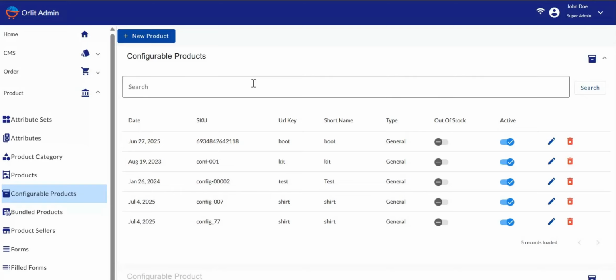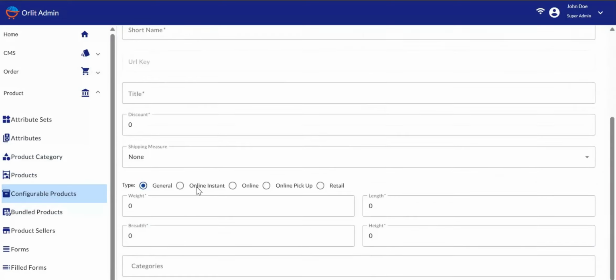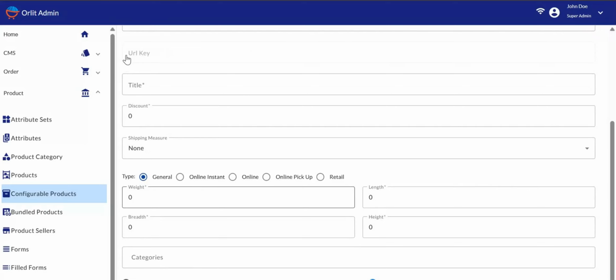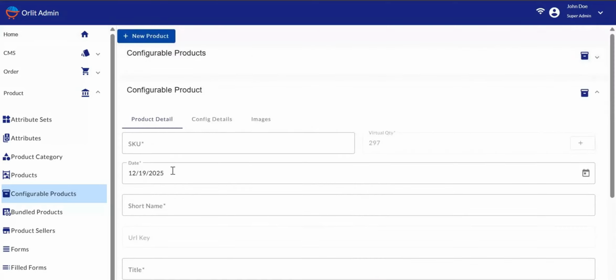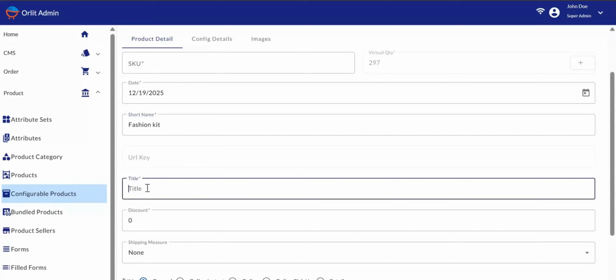So to set up our configurable as well, we come here under products to configurable and we click on new products. The same thing with bundled products as well. So I can call this and give it any name based on what you want, the products that you want to configure together.